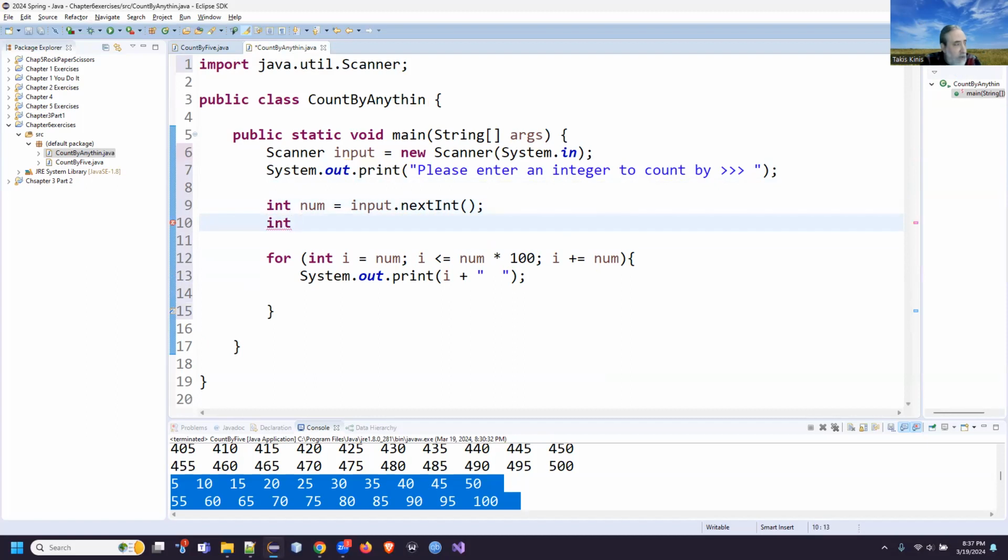I'm going to do another integer, basically a counter. So I'm going to call it count. I'm going to preset it to 0 before the loop starts. Inside the loop, every time I print out one of those numbers, I'm going to increment the counter. So I'm going to do count++. That adds 1 to the counter. So every time that prints out, it adds 1 to the counter.